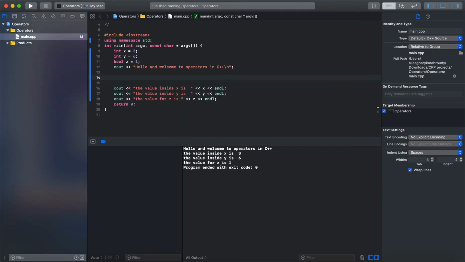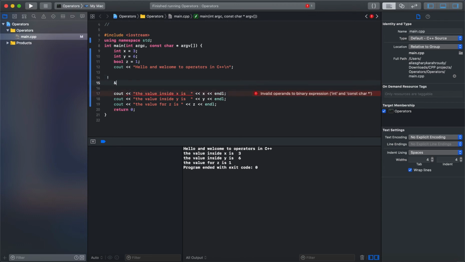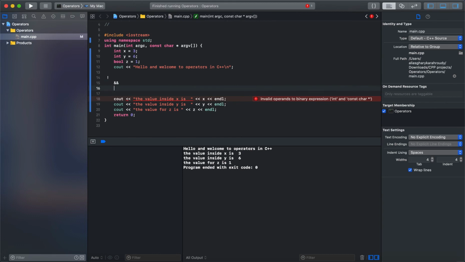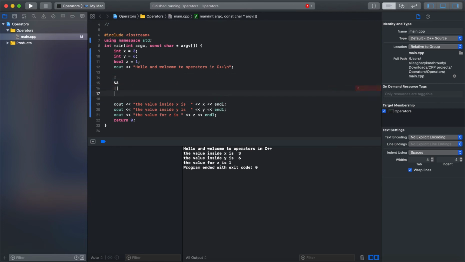So that being done, now let's talk about the logical operators. So basically logical operators are the not operator, then we have the and operator, and then we have the or operator. Just out of my OCD, I have them all on the same line, and now you have not, and, and or. So let's see how they work.